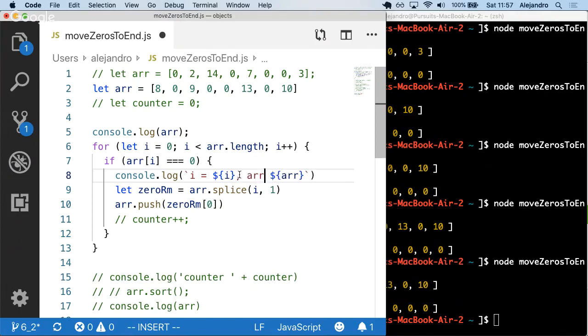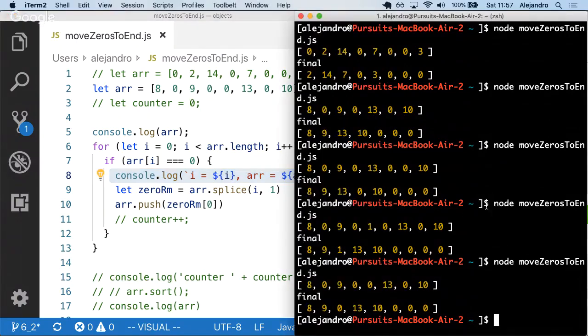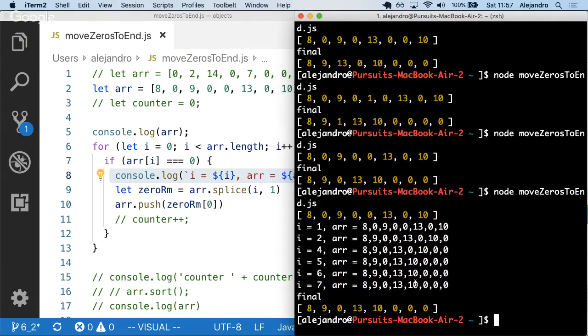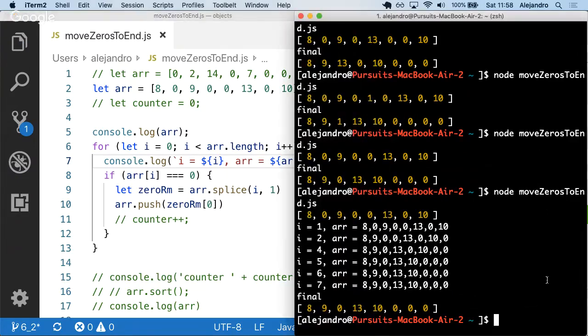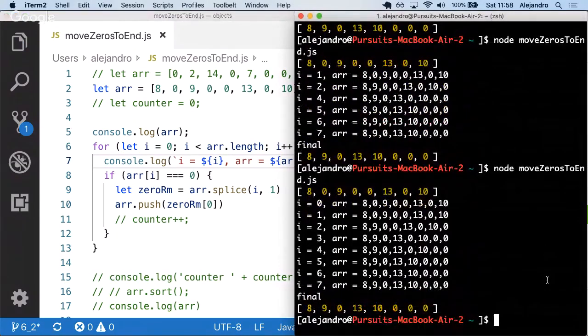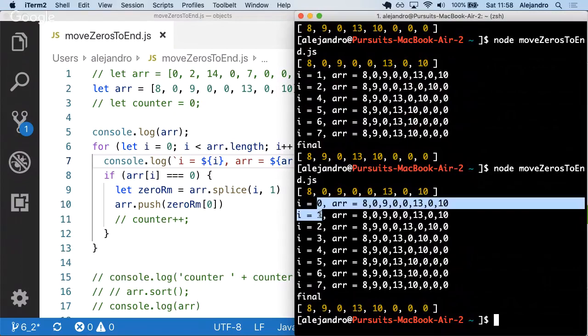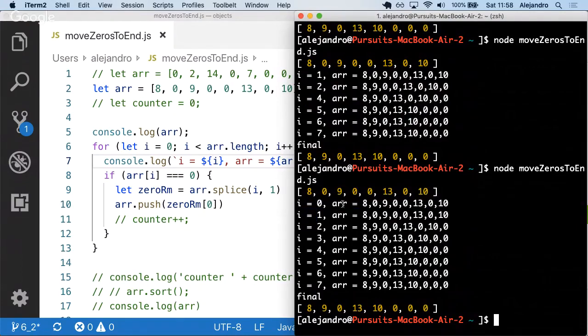So I'm going to do that here. Let's see what we have here. By logging on line 8, we're going to get an insight as to what's going on inside. Okay, let's see. Actually, let me put this outside of the if statement. Okay, so i starts at 0, right? We're not surprised about that. The array when i is 0 is still the same.